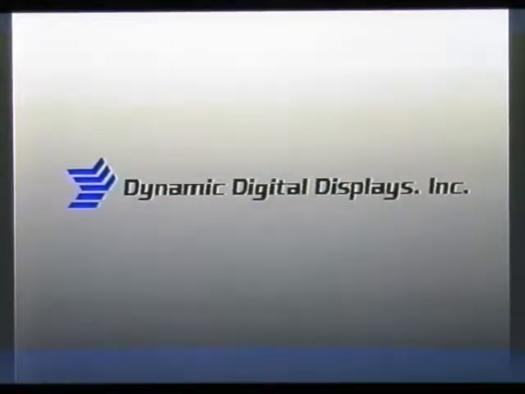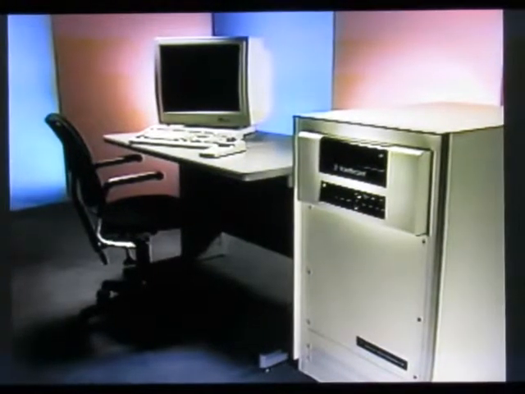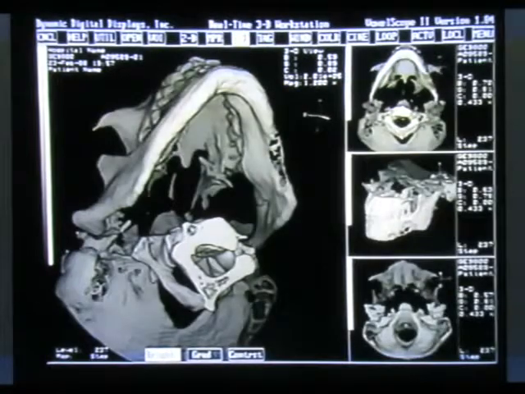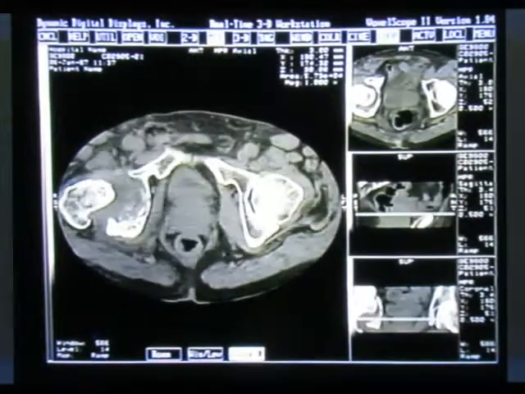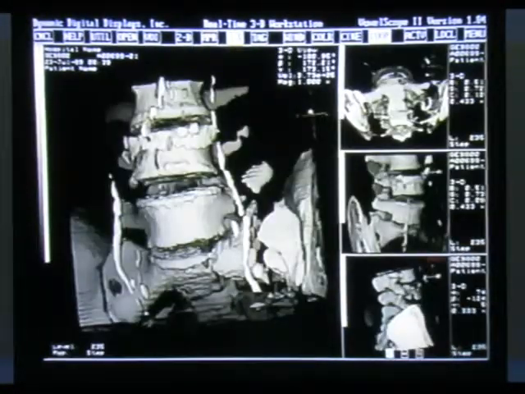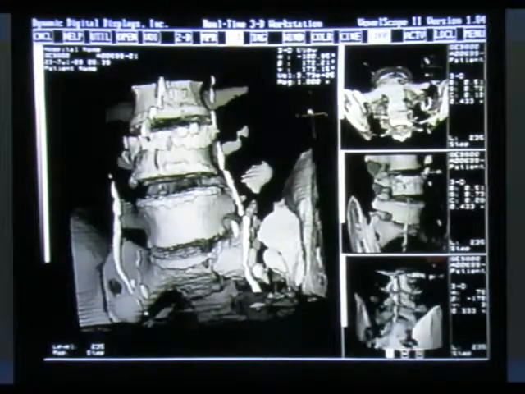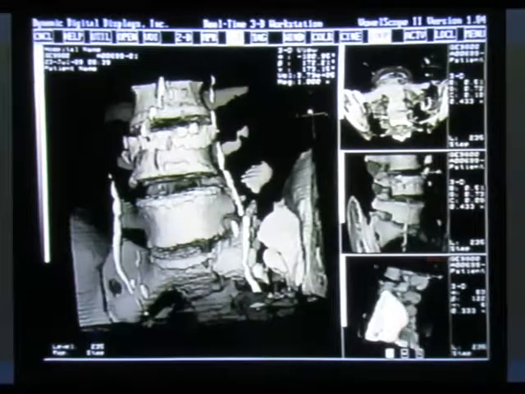Dynamic Digital Displays introduces the Voxelscope, a full-function visualization workstation designed to assist physicians in making faster, more accurate diagnoses through three-dimensional imaging. Voxelscope enables the physician to generate 3D images in real time without the lengthy, time-consuming pre-processing required by batch mode systems. With the Voxelscope, new images can be created instantaneously, and a patient study can be completed from start to finish in less than 10 minutes.